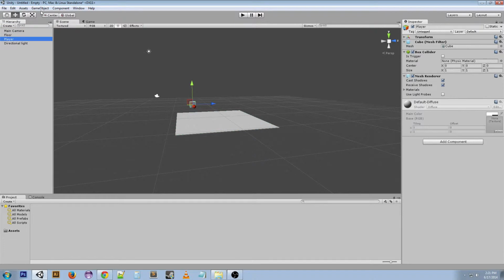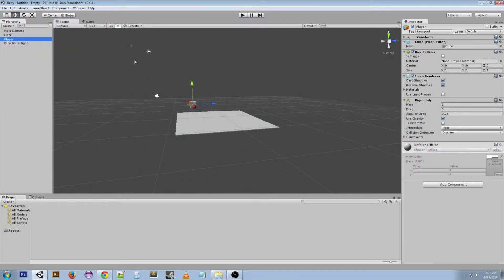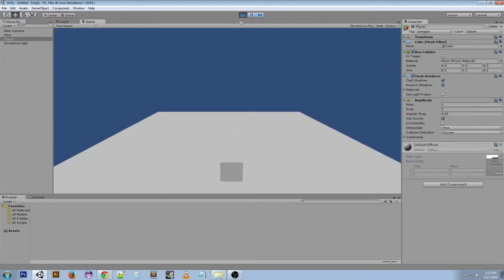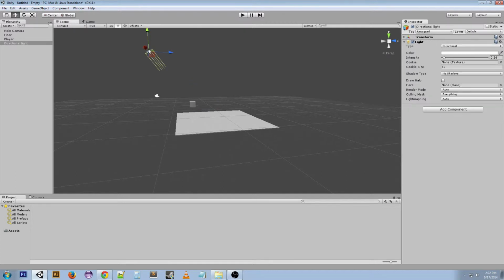But for our player, we're going to want to go to component, physics, rigid body. Now this will add a rigid body component to our cube, which means it's going to be able to use physics, and it's going to be able to bump into things and move them around, and it's going to use gravity. So when we play it now, it falls down to the ground. Still kind of hard to see. I guess I'll bump that up to 0.5 again.